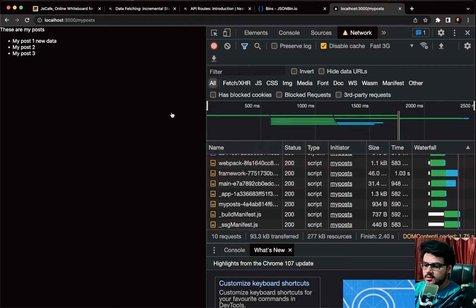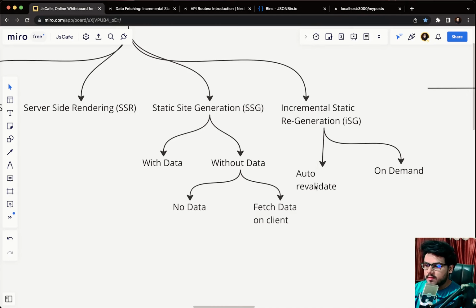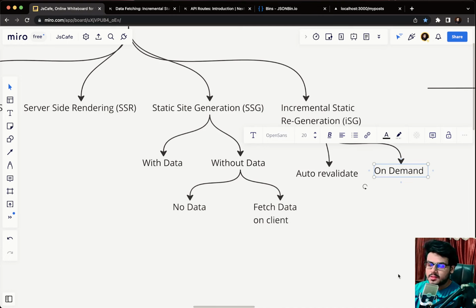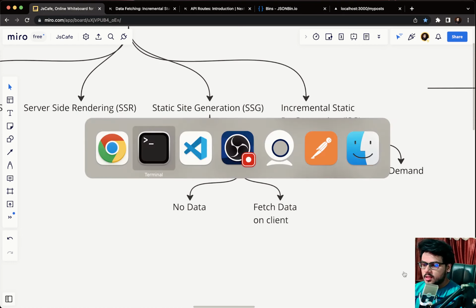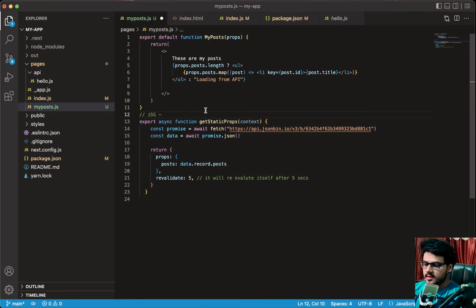Okay, we just discussed auto revalidation. We auto revalidated the things, and it was working perfectly fine for us. But we have a concept of on demand as well, and this is very interesting. Trust me, this particular concept will actually open your minds. So bear with me, we are going to learn something very interesting. So we are now going to discuss on demand.